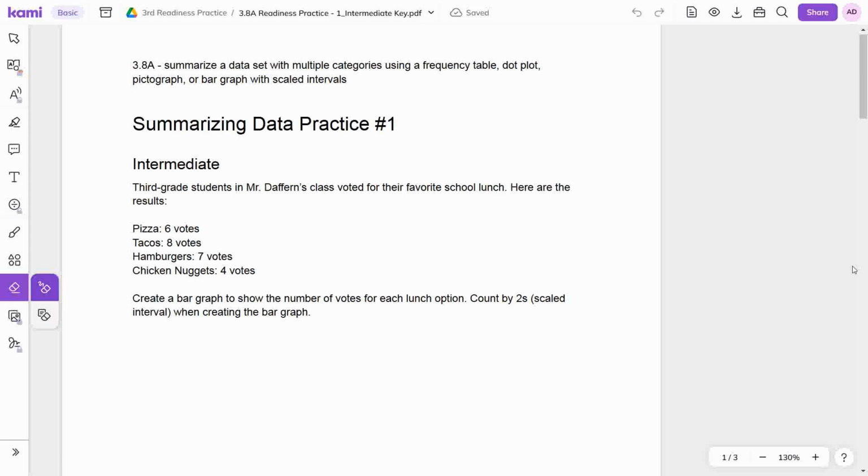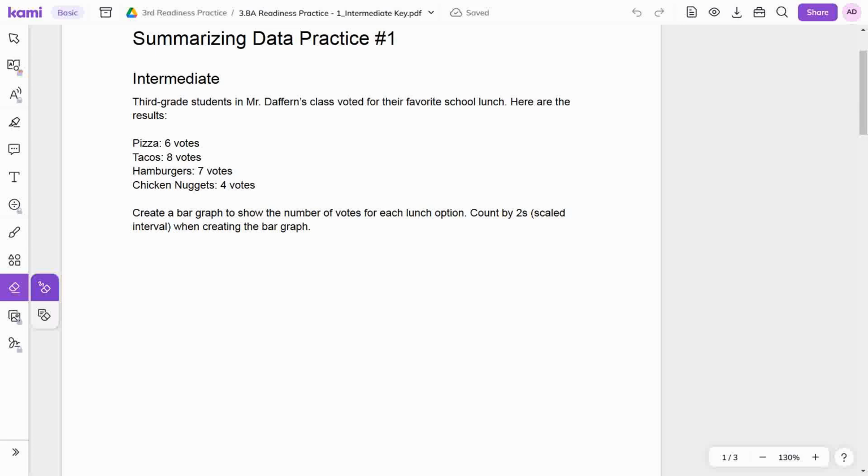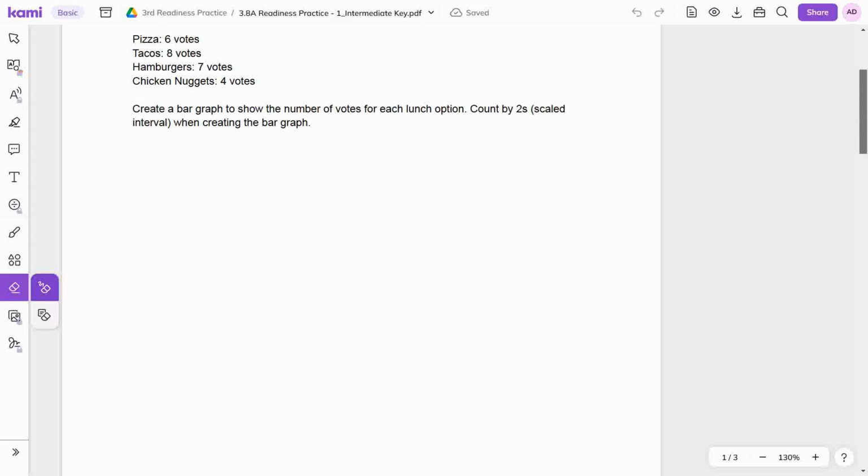So we have third grade students in Mr. Daffern's class, and they voted for their favorite school lunch. We need to create a bar graph, all right? And we need to count by twos, okay? So the numbers on the left side we're going to need to count by twos.